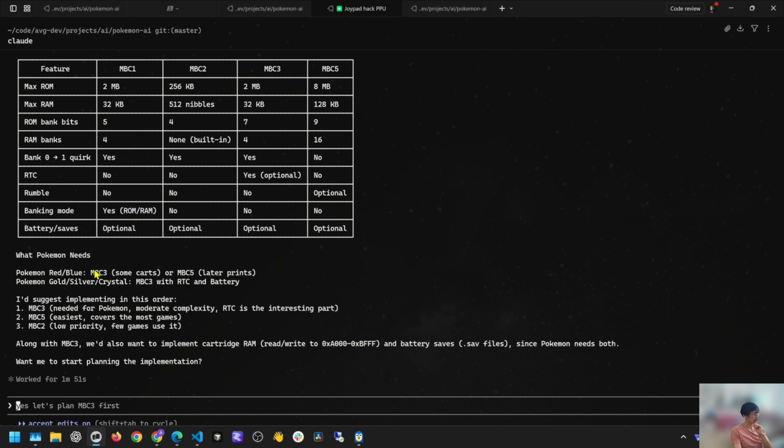Great. So what Pokemon needs? Pokemon Red Blue, MBC3, some cards, or MBC5, later prints. Pokemon Gold, Silver, Crystal, MBC3 with RTC and battery. I'd suggest implementing this order. MBC3 needed for Pokemon, moderate complexity.